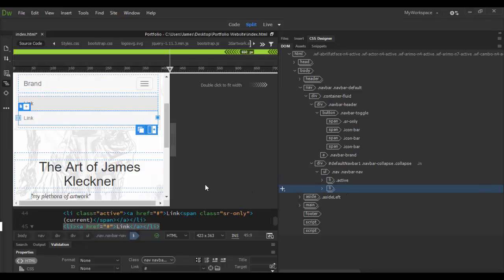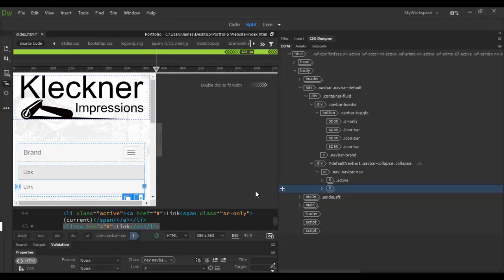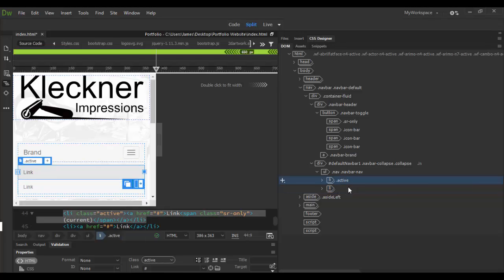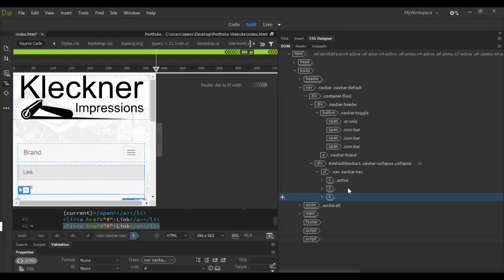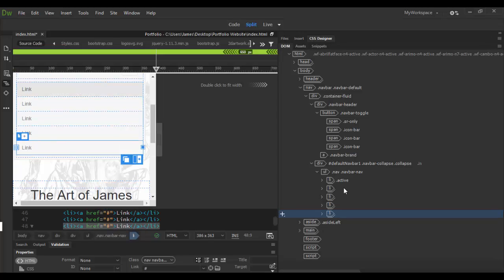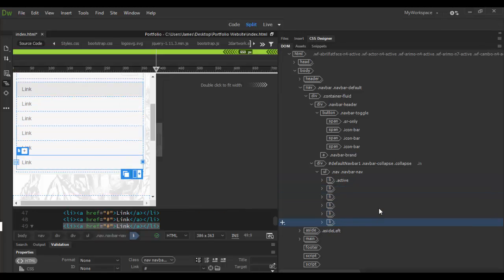And if you remember, as I scrub this out, we have 1, 2, 3, 4, 5, 6 links. We have home, 2D, 3D, animation reel, bio, and contact. So we need 6 here. Let's do that real quick. We can duplicate these links just by hitting Control D. Now I don't want to duplicate the active, but just the one underneath. So I hit Control D a couple of times, and now I have 3, 4, 5, and one more makes 6. Just like that, I have all these links set up. Pretty cool.